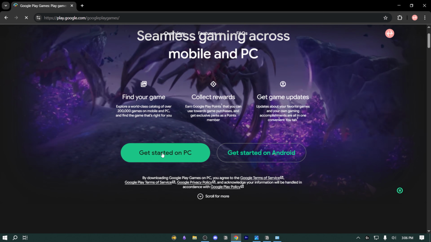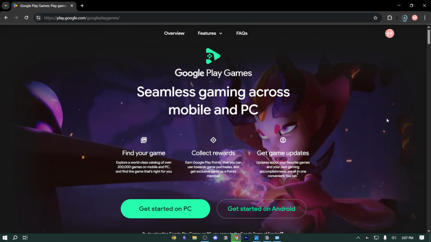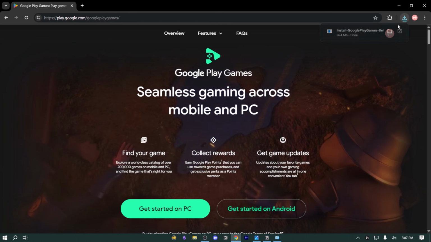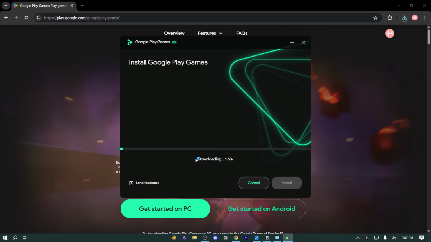Once you're on this page, click on Get Started on PC and then it's gonna download a file. Once you're done downloading the file, simply click on it and it's gonna look something like this. Choose your directory and click on Install.